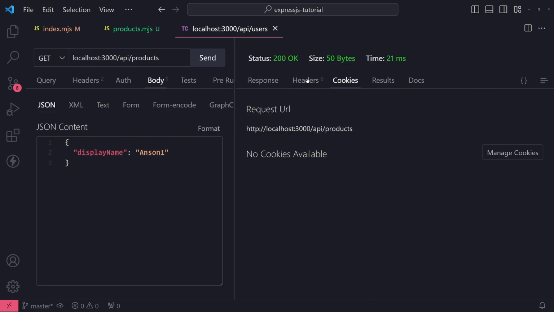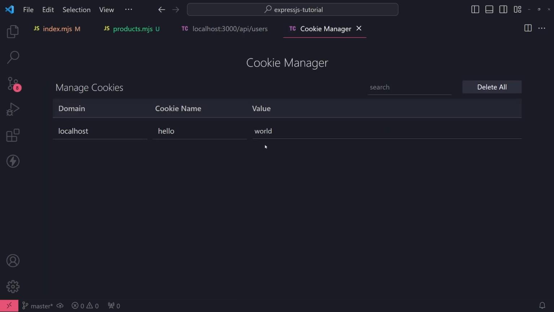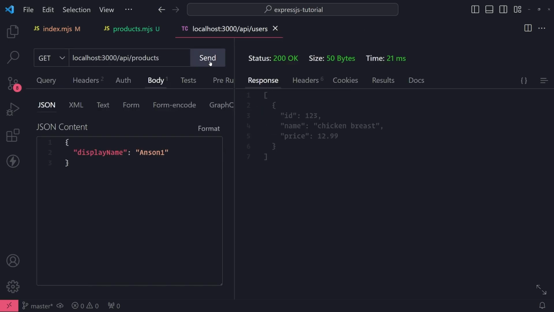So if I click send right now, okay, nothing special. But now watch this. I'm going to remove this cookie right over here, and I'm going to click send and watch what happens. You see how now, since I don't have that cookie, it says, sorry, you need the correct cookie.